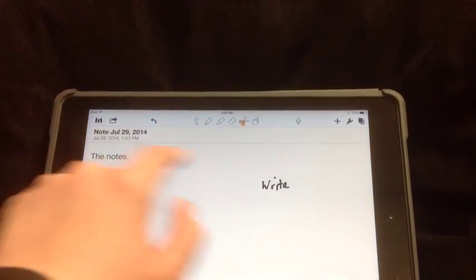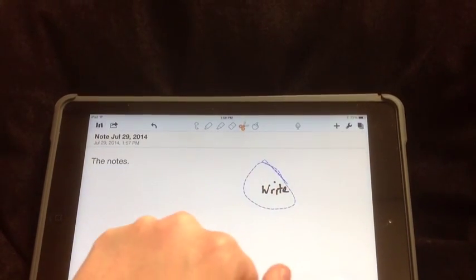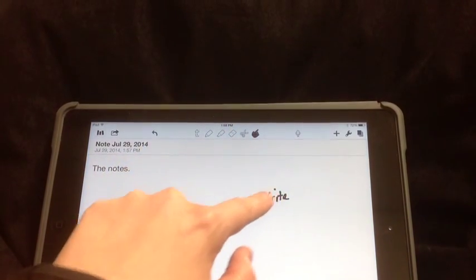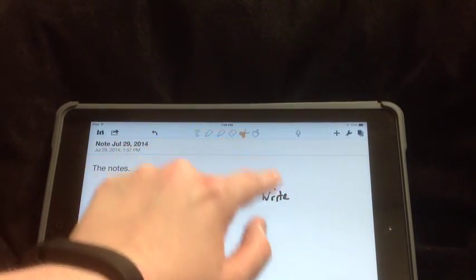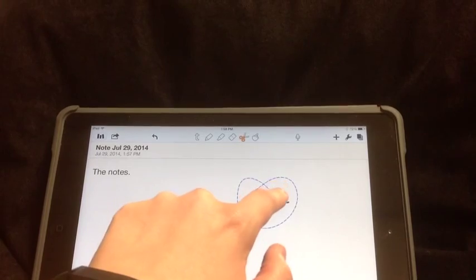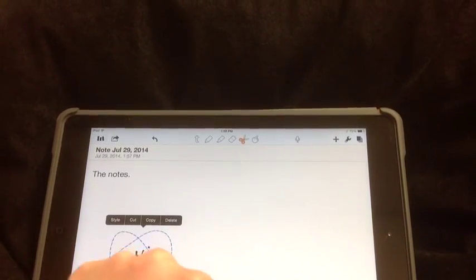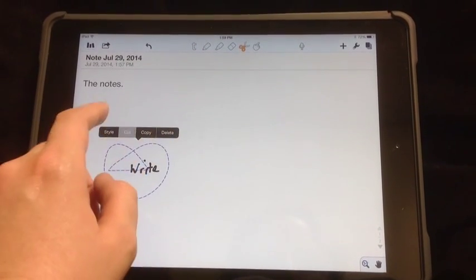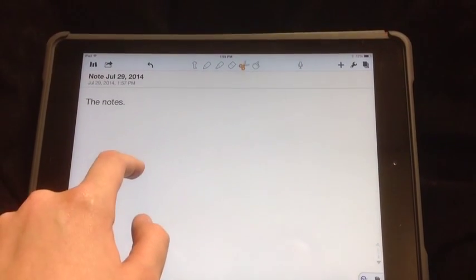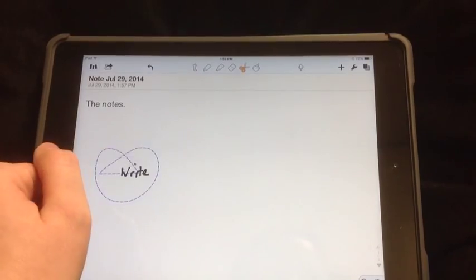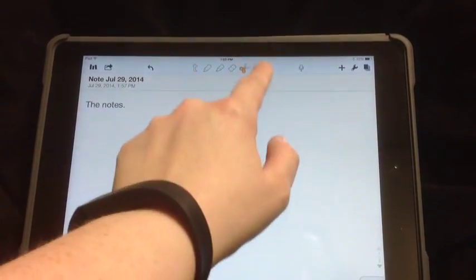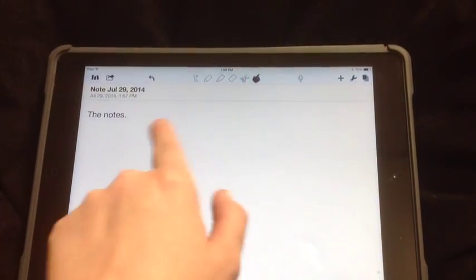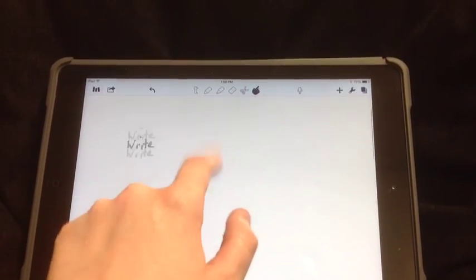So I can take part of something, circle it, and then I can click the button, for example, and move it around. This allows me to change the style, the cut, the copy, or delete it. So I can cut it out, and then I can hold down and hit paste, and paste it where I want it. This button allows me to move up and down.